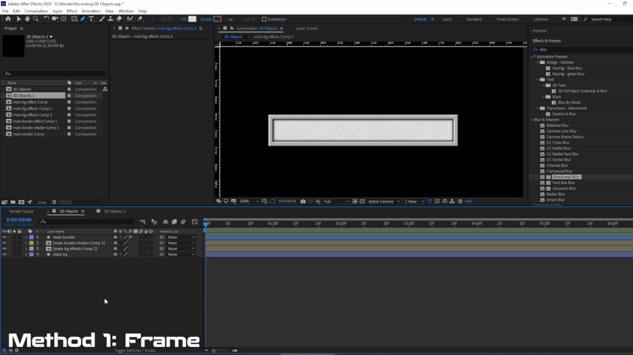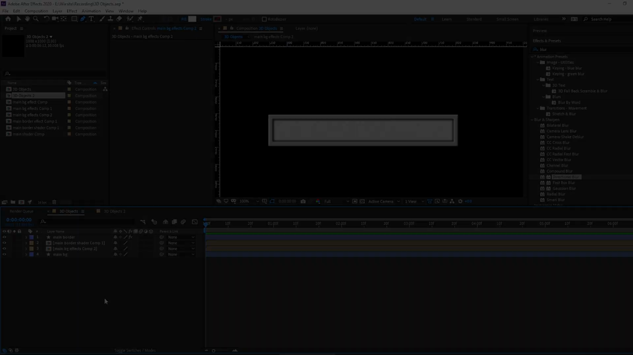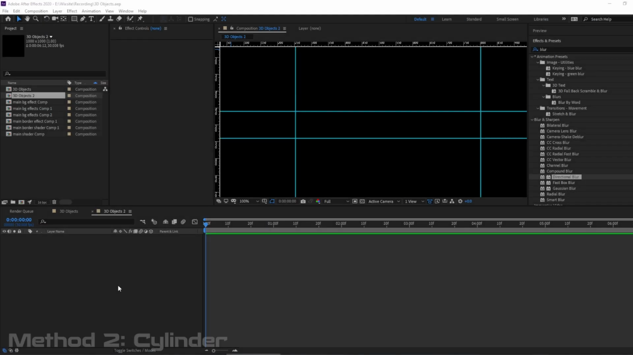So there you have it. This is a very basic rundown on how to create a 3D object without using any 3D feature that looks something like that. So this is, let's call it, the photo frame method. So this is method 1. Now for method 2, let's call this the cylinder method.